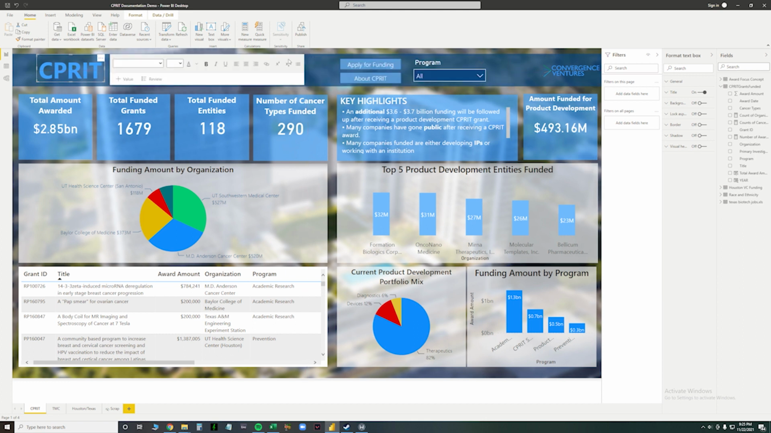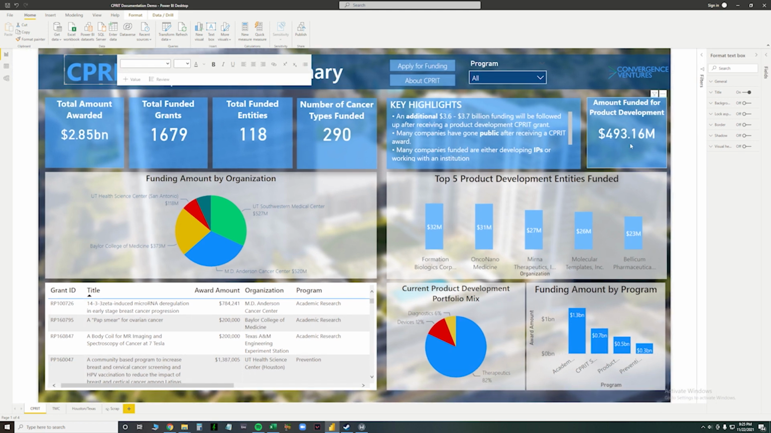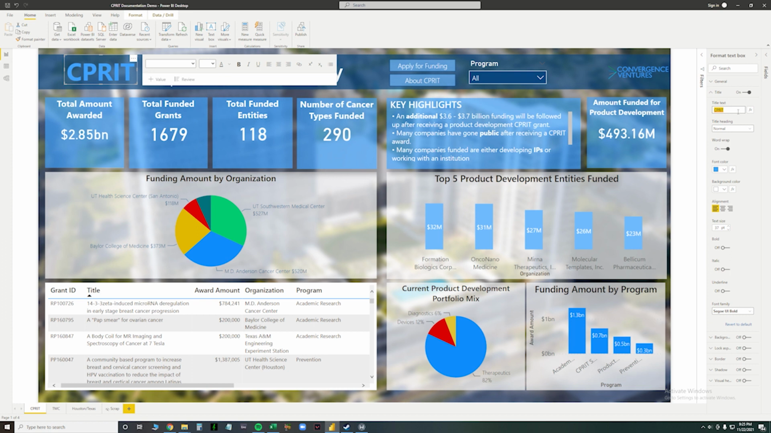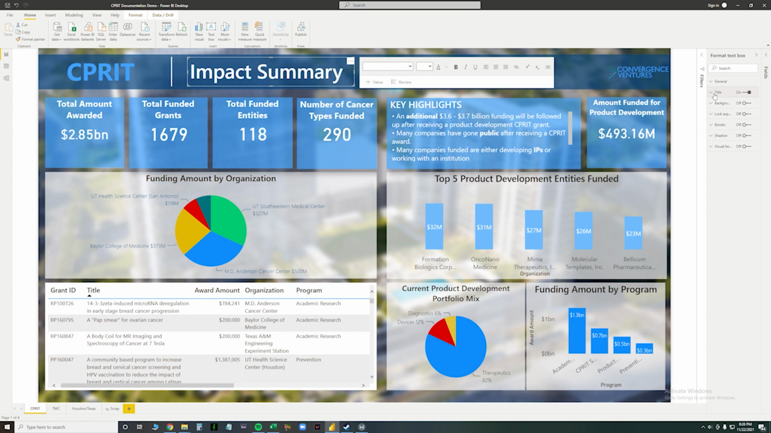So if you want to edit some of the attributes, if you look over here, we'll just take these out so it's not distracting. There's a format text box, and this is where all the options are. So title, I have the CPRIT text, I have the font color, alignment, text size, and then the font. That's essentially it for all the text, really. It's nothing crazy. Impact summary, font color, font.